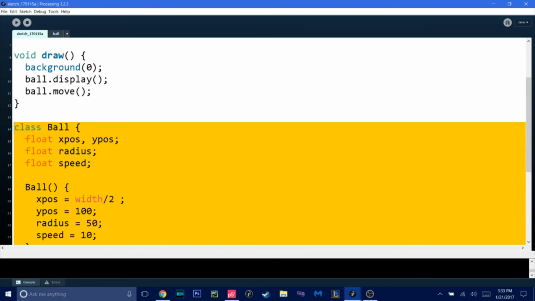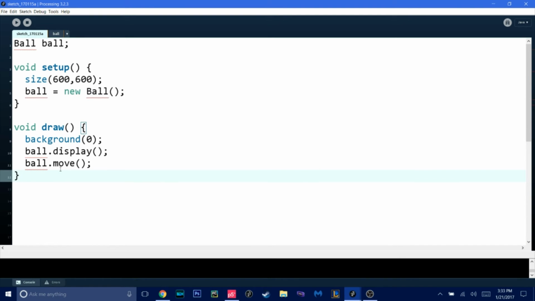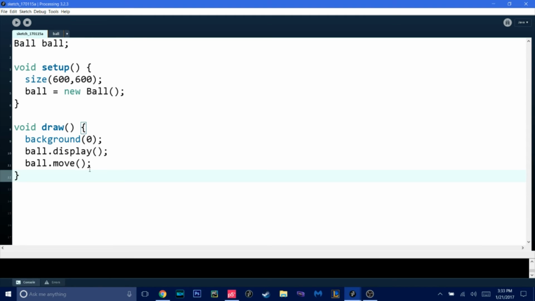I don't like doing this because I don't like to see a lot of code in one file, unless it's absolutely necessary. So let's paste that back in. And now what we're going to do is we're going to reset the ball position whenever it reaches the bottom of the screen.